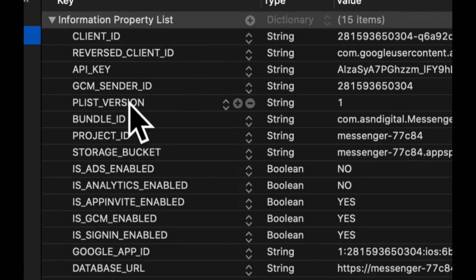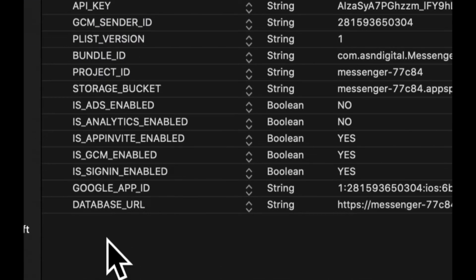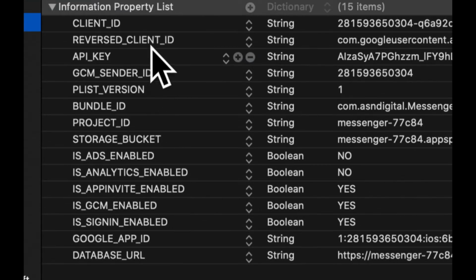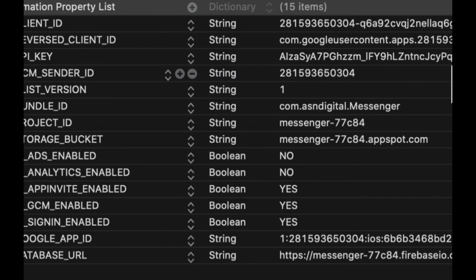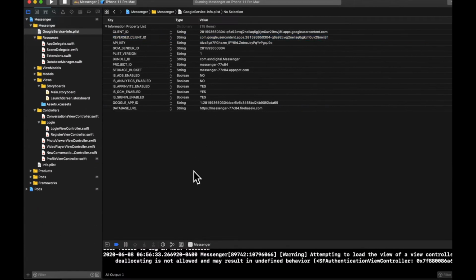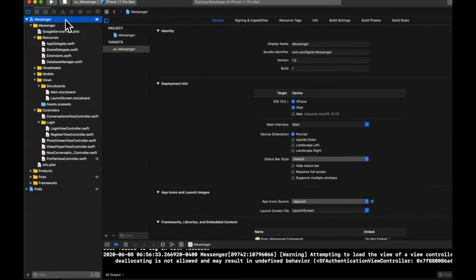And what we care about is, let's see, not this, not this, not this. The secret, GCM, I believe is reversed client ID is what we care about, if I'm not mistaken. So go ahead and copy the value here for that. Click on your project navigator, so your app name there.